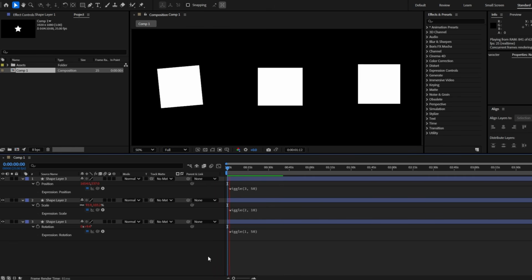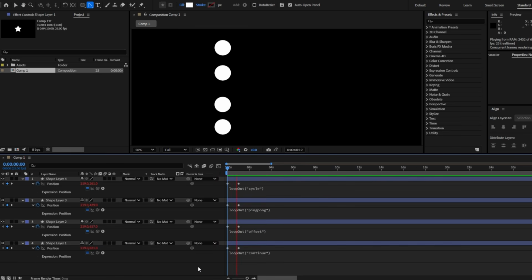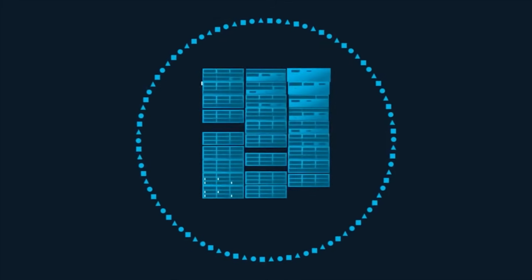Alright, now let's talk about some practical examples of expressions, those that you can almost use on a daily basis. For randomization, you can use expressions like wiggle to add random motion. For looping animations, you can use loopOut, which has 4 types: circle, offset, ping pong, and continue. By mastering these simple expressions, you can save an enormous amount of time and effort in your animation projects.